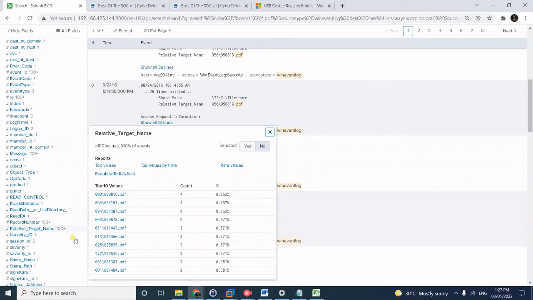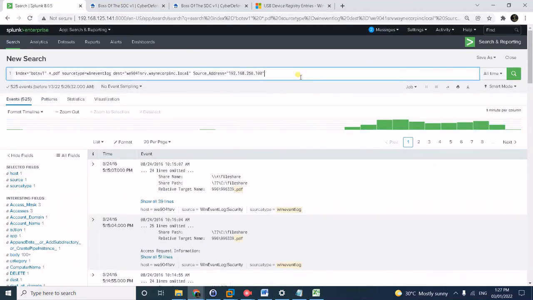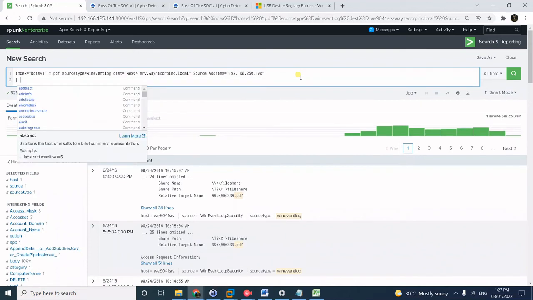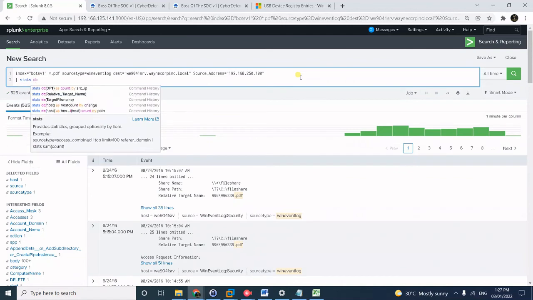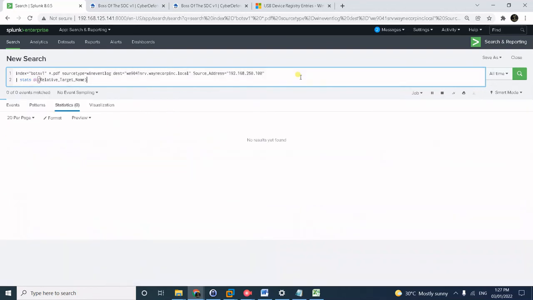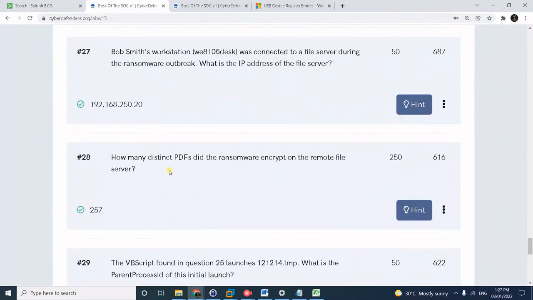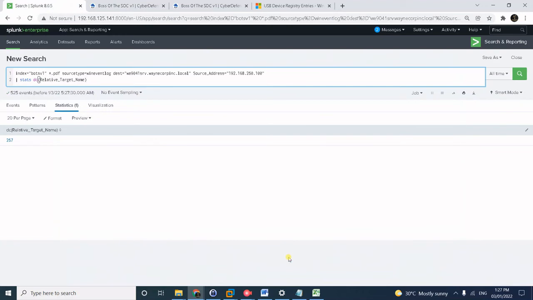So we need to do a distinct count on these PDFs. To do that, let's add a function: stats distinct count using the dc function, then relative target name, and we will have the unique encrypted PDFs. So we have 257 here, distinct PDFs.